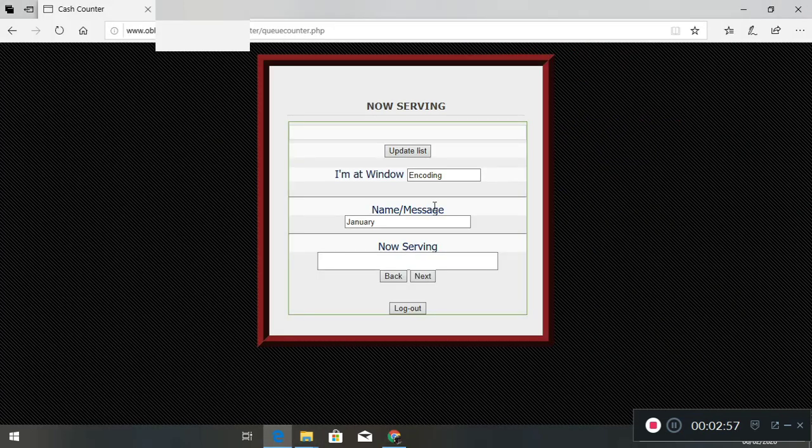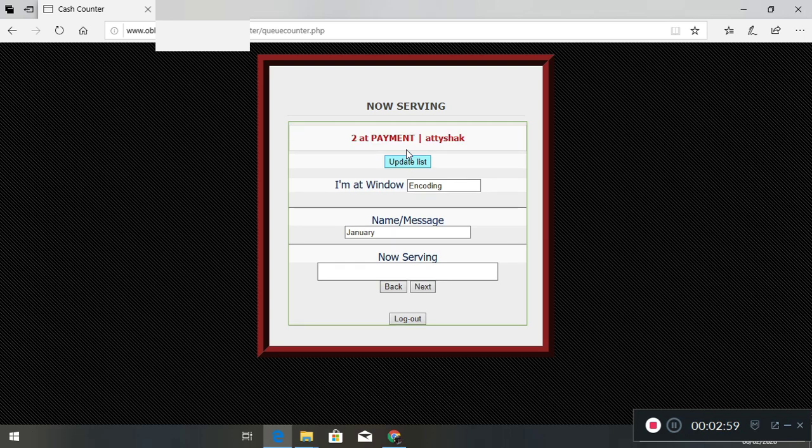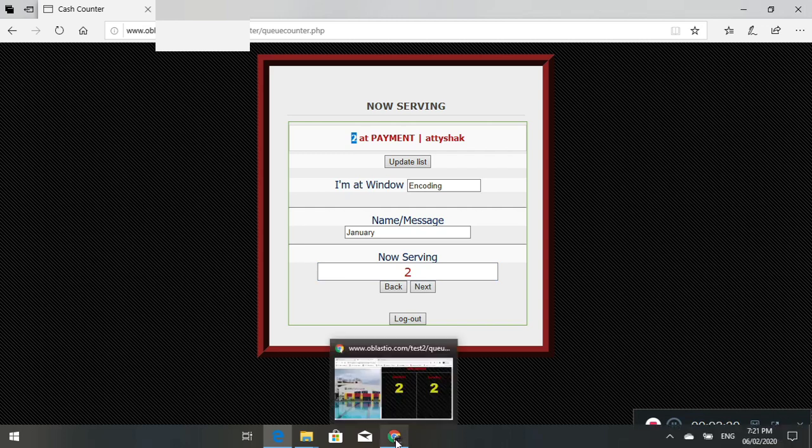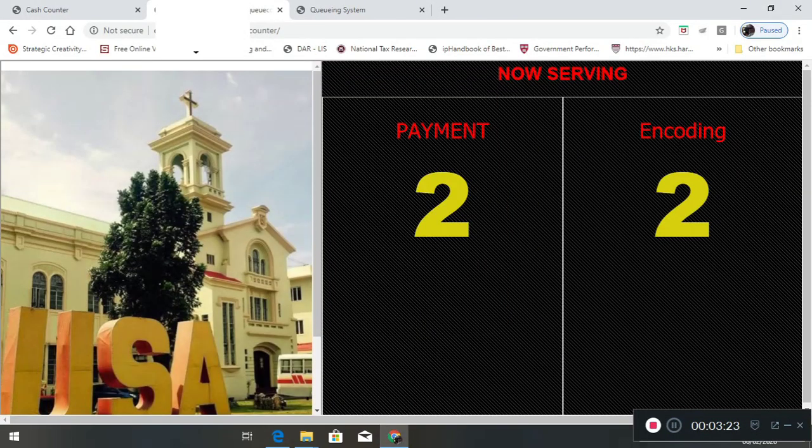Then next, the one who is at the encoding window, we also click on update list. This person knows that currently payment window is serving client number two. So this person will also click on his or her client, number two again. Looking at the monitor, we now have two windows open for encoding and for payment, both serving number two.